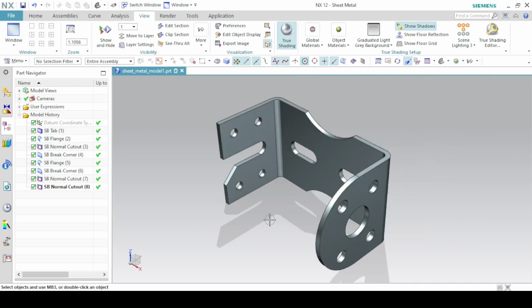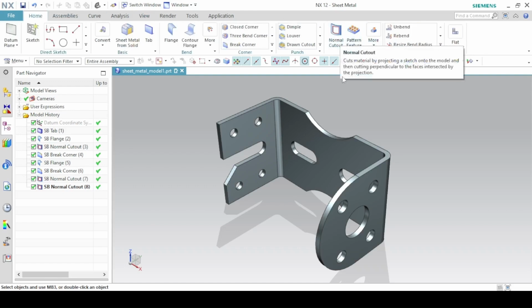So that's how to create this sheet metal model using Siemens NX. This is the end of the tutorial. I hope this video helped you out. Feel free to go back and watch the video again to fully understand the concept of sheet metal modeling using the tab and the flange and then the normal cutouts.